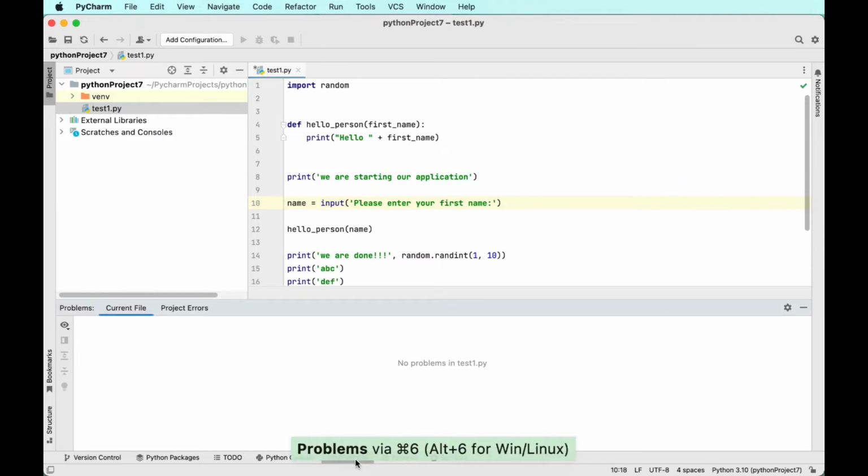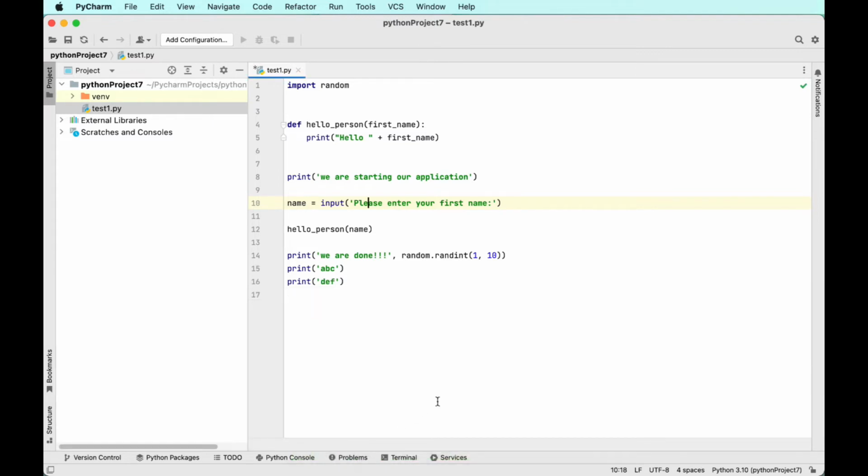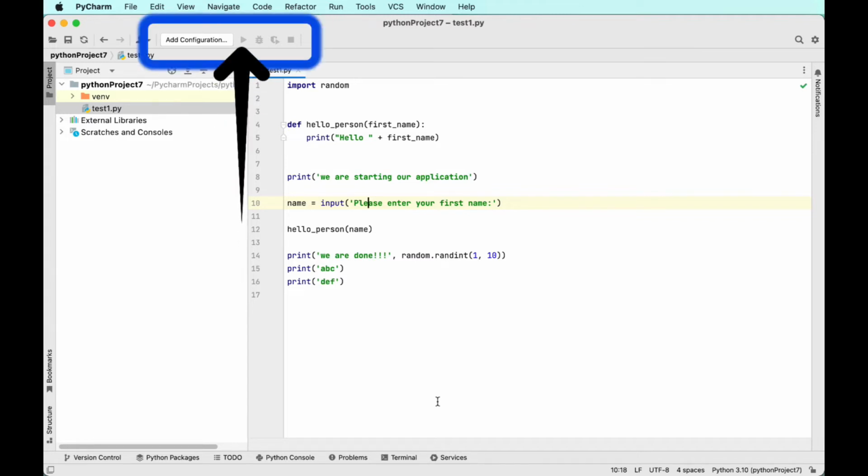Alright, since we fixed our code, let's go ahead and run it to see how it works. So to run a file in PyCharm, for the very first time at least, we need to create something called a run configuration for that particular file. And I'll show you what this means in a moment. But as you can see in this area here, the run button is grayed out, and here it says add configuration.